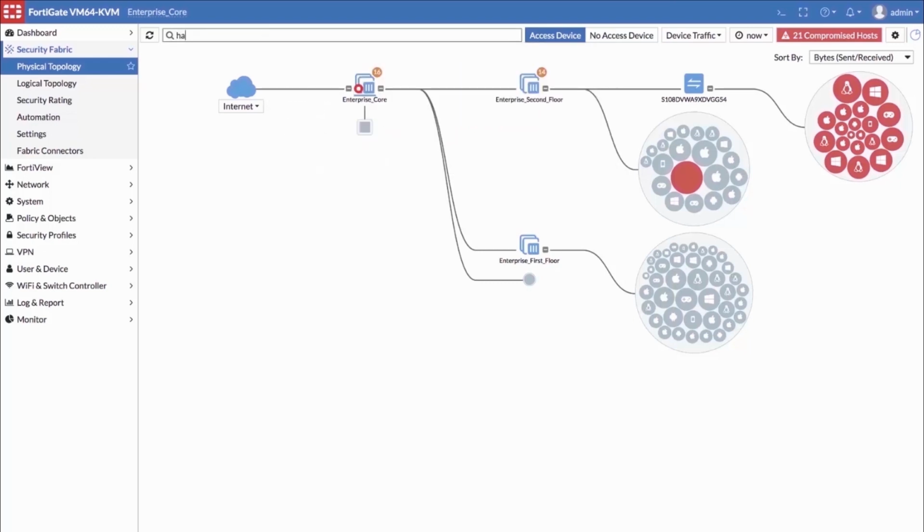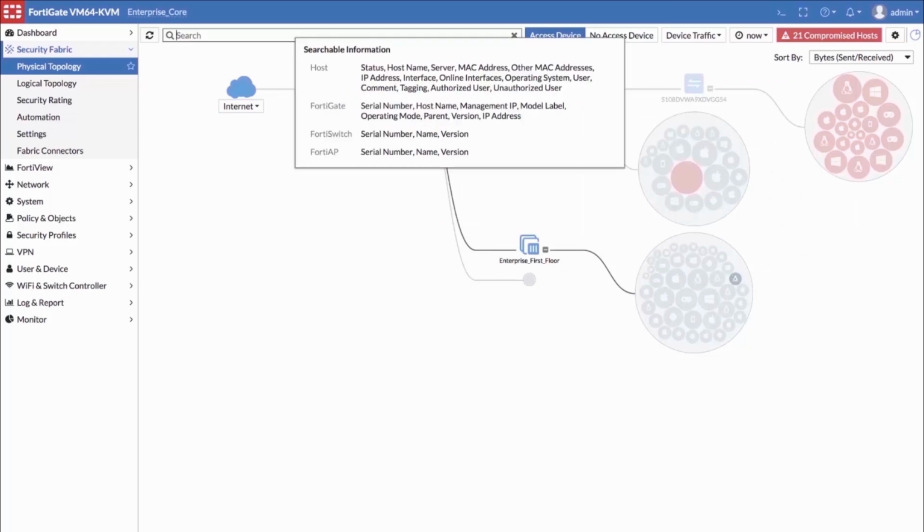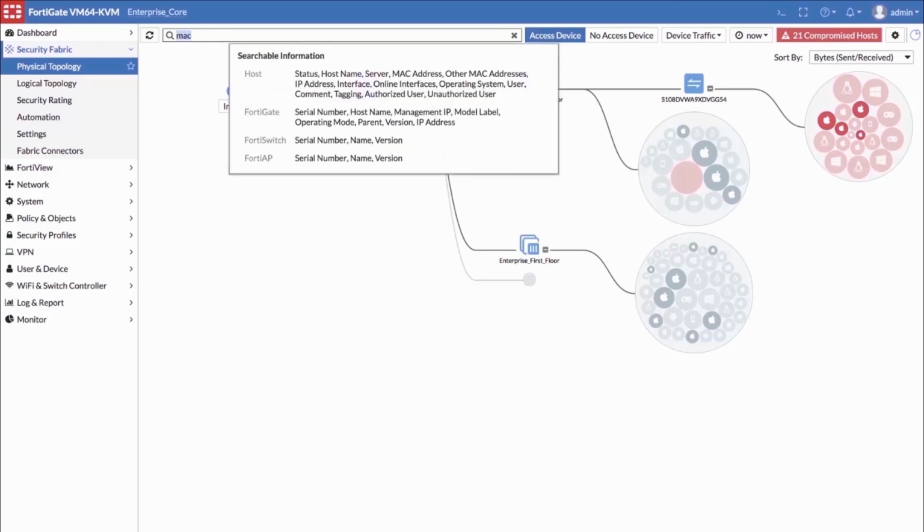If I click in here, and I want to find where is Harry's PC in the Security Fabric, searching for Harry will give me that information. Here I can clearly see Harry is connected on the first floor device in this network segment, connected up to the enterprise core. I can also search for other information like the operating system. This will show me where all the Mac endpoints are.